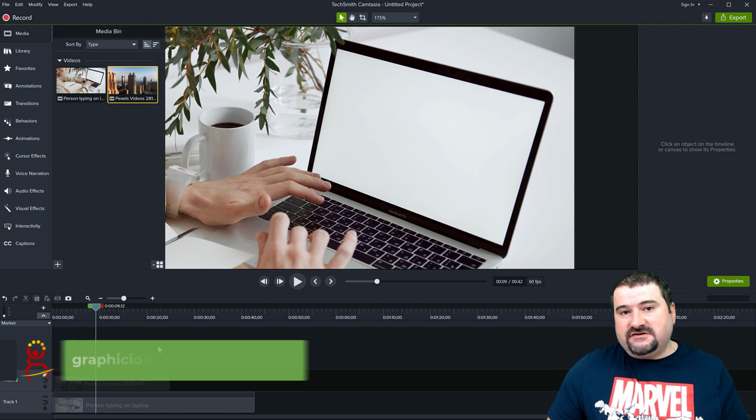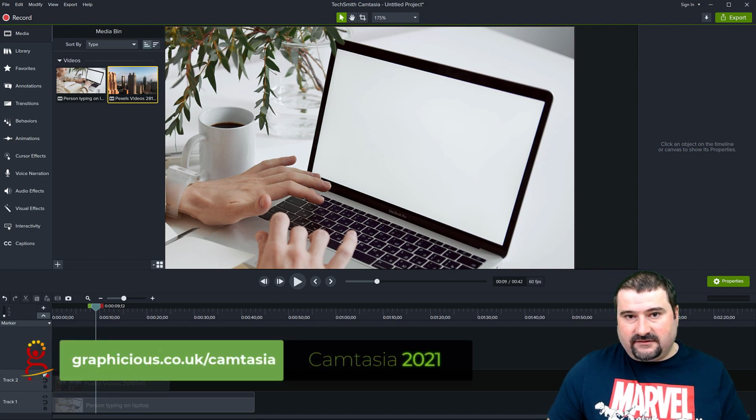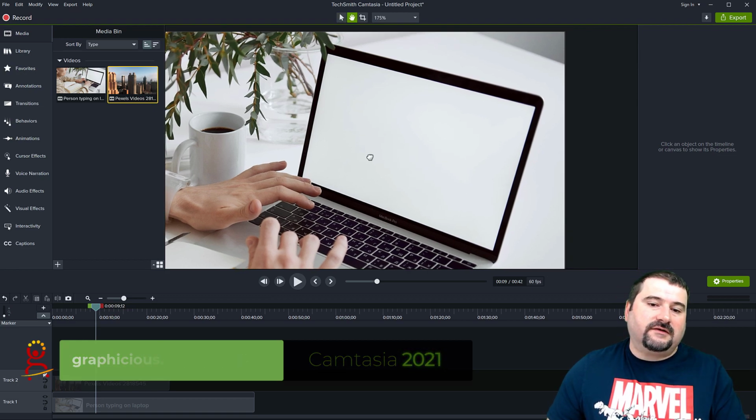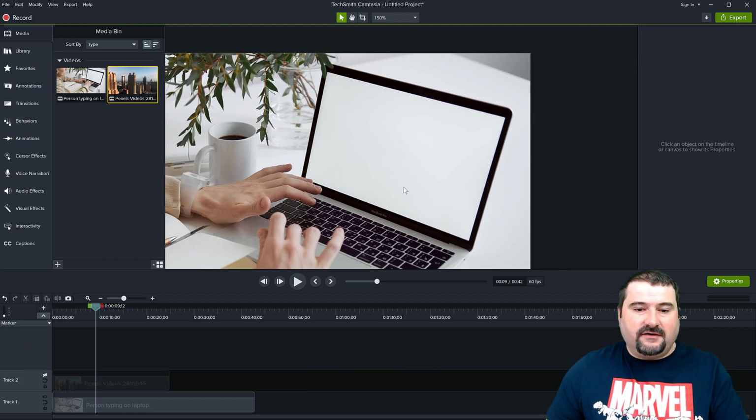But because in Camtasia 2021 we have the track matte, the media matte, which behaves the same way but on a specific shape, we will achieve the same thing. So I'm going to show you how to do it in 2021. I'm going to zoom out a little bit here.